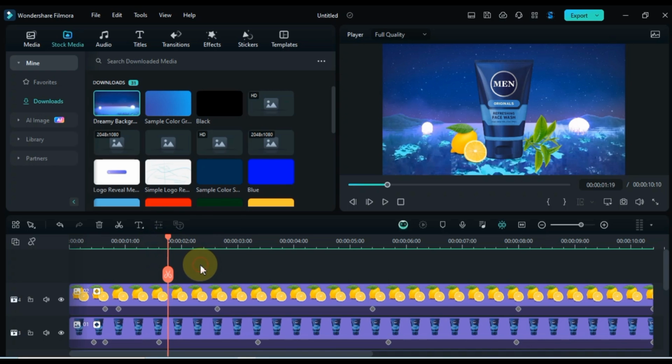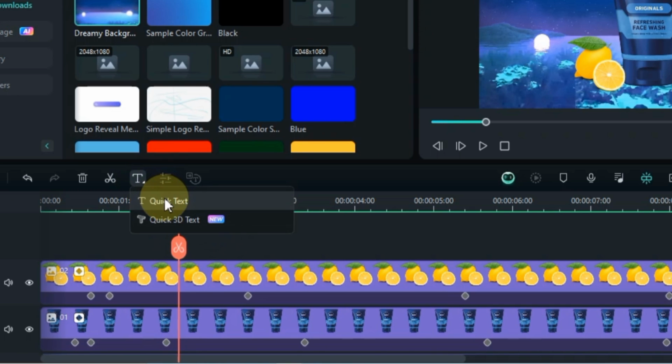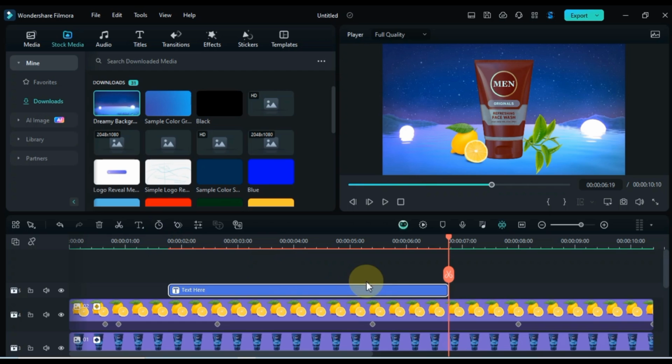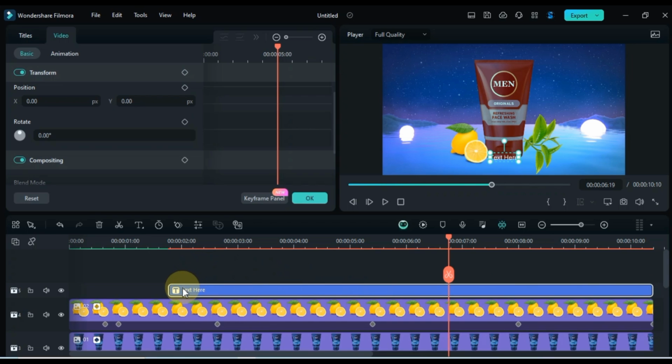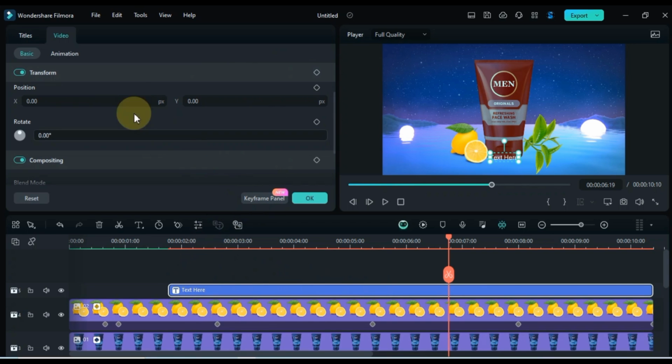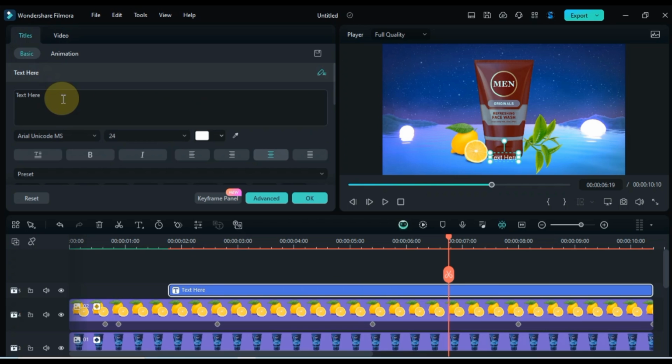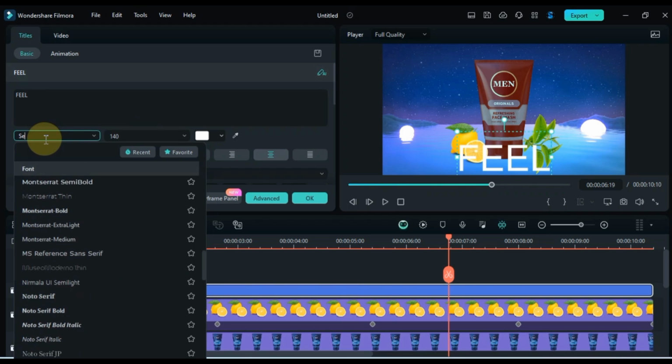For that, go to the Text tool and click on it. Click on the Quick Text option here. So the text will drop on the timeline. Now we edit it. For this, double click on this text on the timeline. Go to the Titles panel. From here we will write a professional looking short word, such as Feel. Its size I select around 140. Its font style is Segoe UI Black.